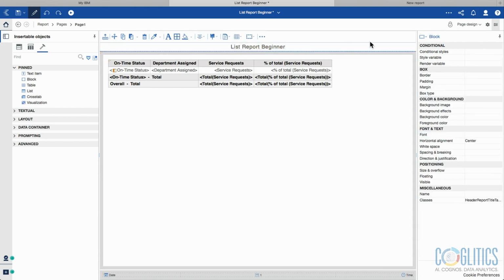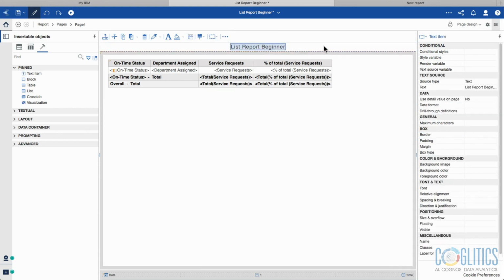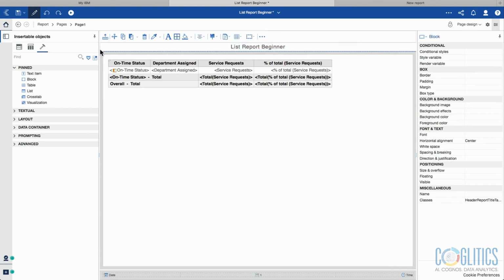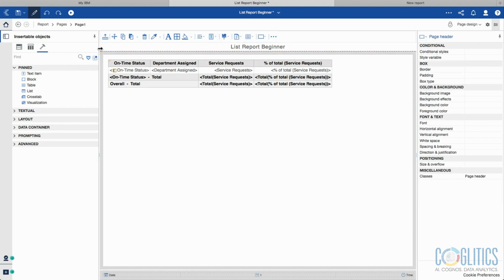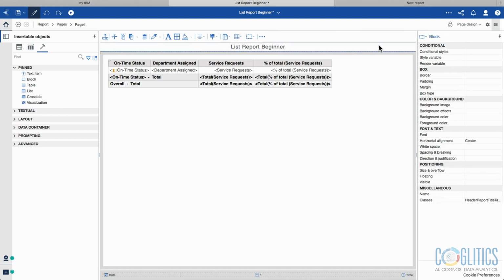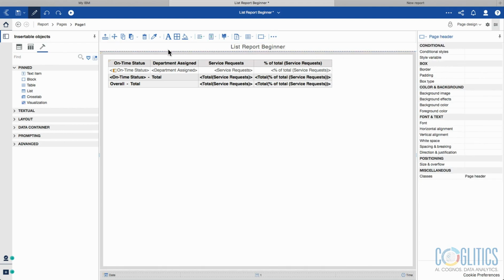You see that when I select the block, this list is inside a block. I can decide to put the bar or the border on the block, or I can put it on the entire page header. I prefer to put it on the page header, because then the line will be on the actual header, not the block, because the block is different from the actual header. So we are going to put it on the page header itself.